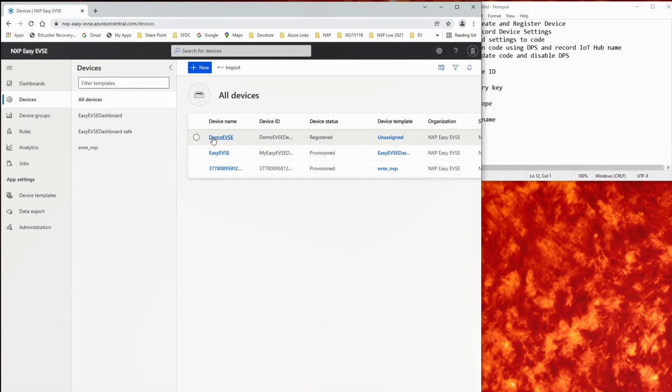Okay, so now here it is created. You will notice that it is registered, but it is not provisioned. So we need to take further steps in order to do that, and I'll show you how to do that next. So let's go into the new device that we've just created.